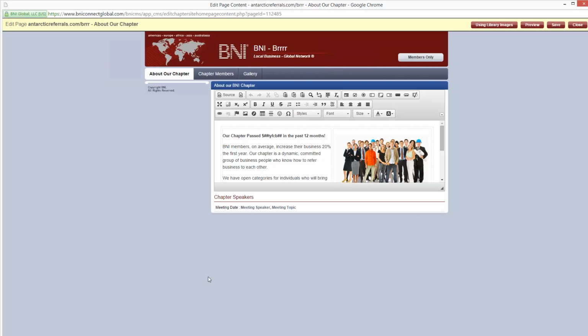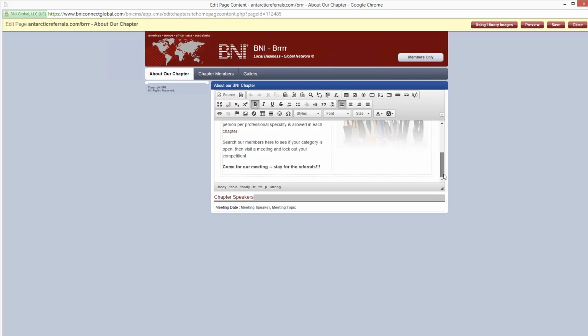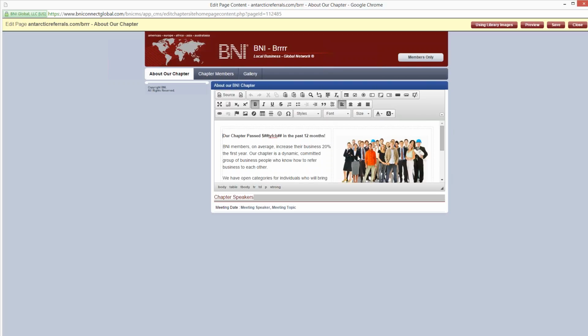A couple of things to point out first. You'll notice that on the left-hand side here, there's nothing in here that I can edit, and that's because all of that is, if you recall, the chapter information that's being pulled from BNI Connect and automatically shown on your chapter site. And the same thing with the chapter speakers. That's automatically taken from BNI Connect and displayed as soon as your chapter secretary enters all the speaker rotation into BNI Connect. So that's all automatically managed and updated. Really what we're going to be working with is this central area and updating the content that's there.